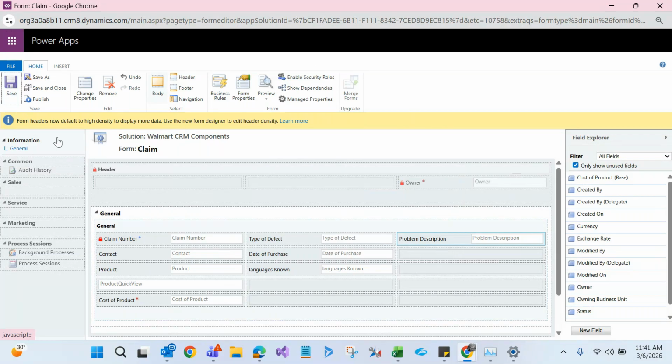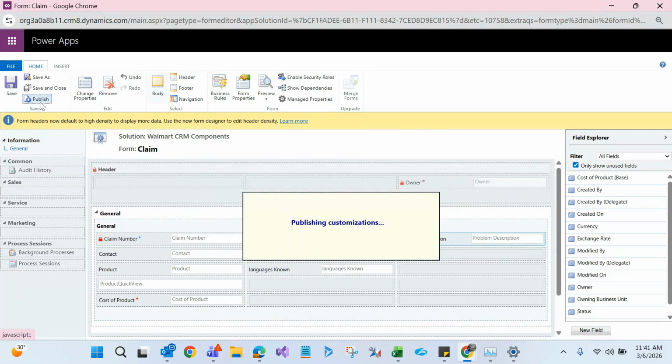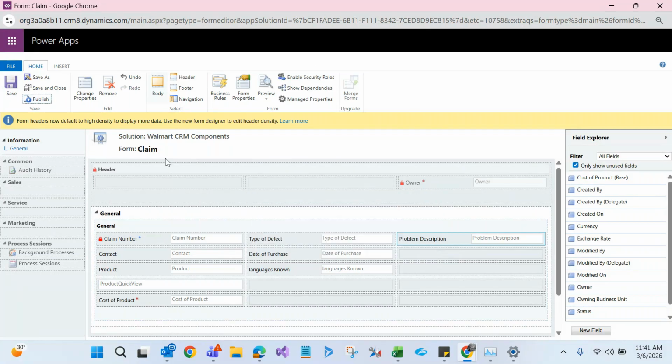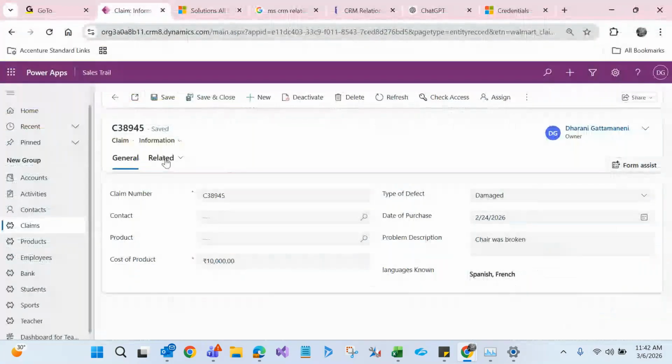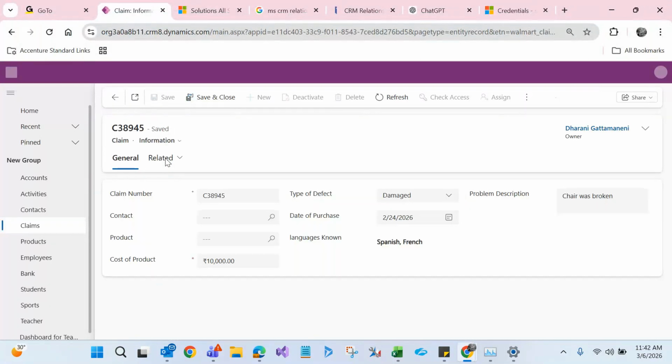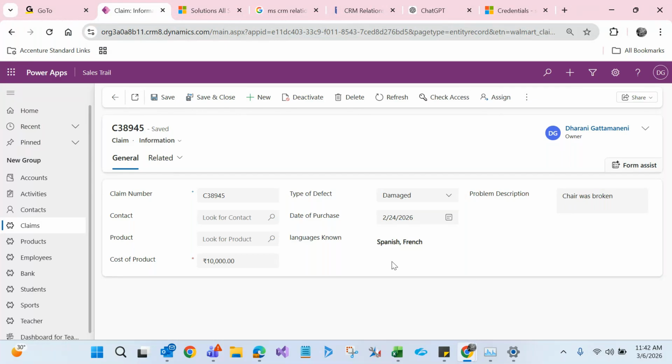So save it, publish it. Now it will show three fields side by side. Okay, refresh. Now you can see three fields side by side. So this is how you can align the fields inside a section.